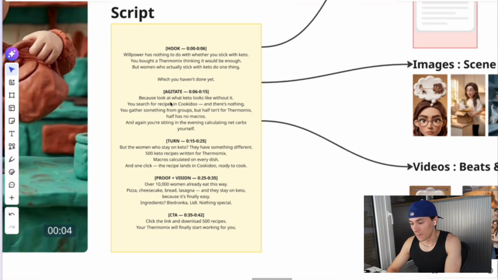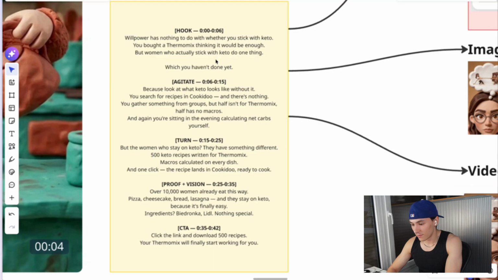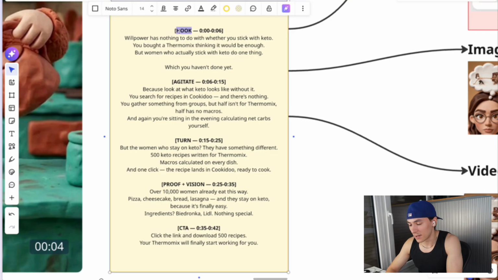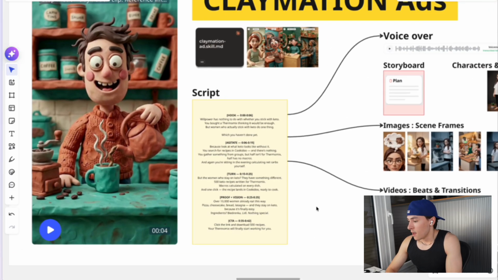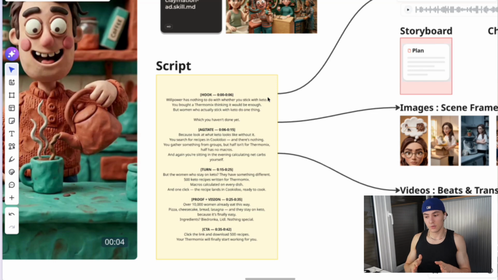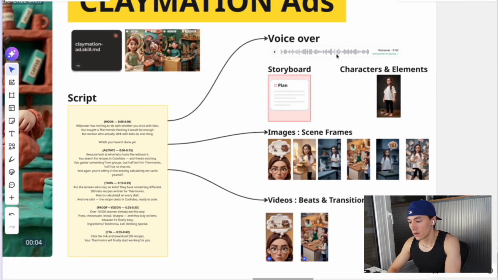etc. But yeah, so once you have your script, which here I have, you'll want to break it down into parts. AI just helped me break it down into parts. Or no, I did break it down myself. Like this is the hook, this is the agitation, this is the turn, this is the proof plus vision, and this is the CTA. So that's not too hard. But then within those different sections, you're going to use AI to essentially create beats, which we'll cover right after.